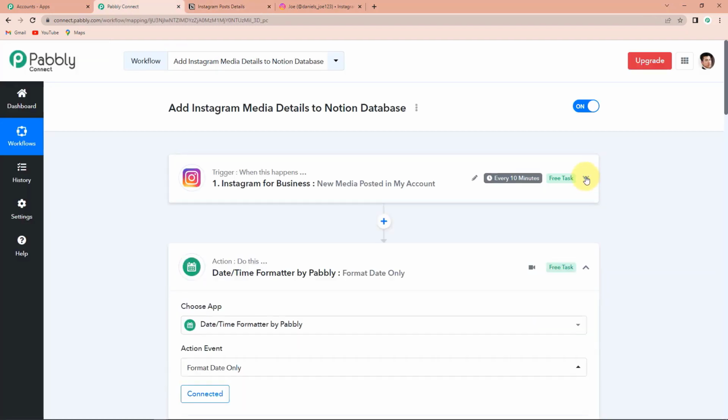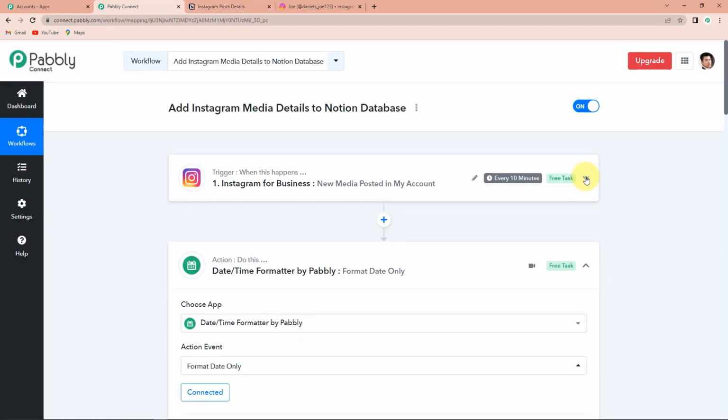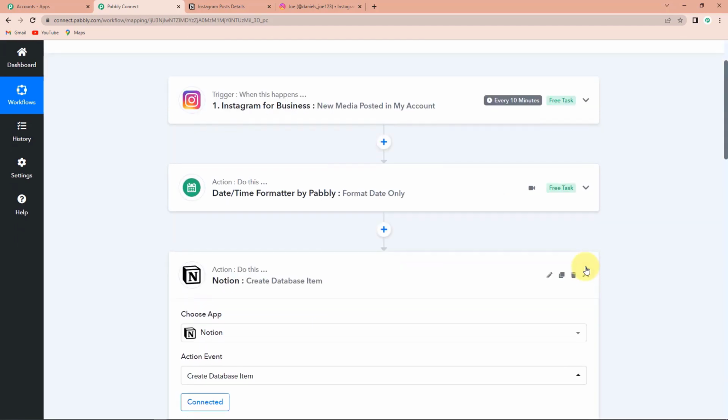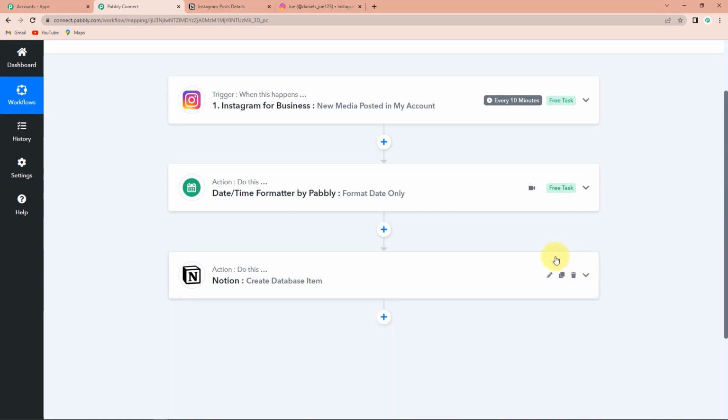So our trigger application was Instagram for Business, where the event was new media posted in my account. Then we had chosen a feature by Pabbly date time formatter to format the date. And then our action application was Notion, where the event was create database item. I hope this is extremely clear to you.